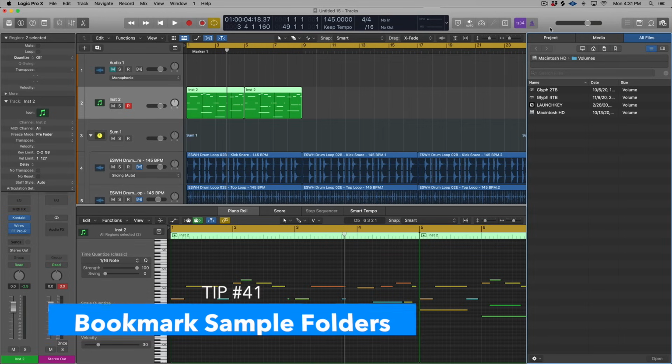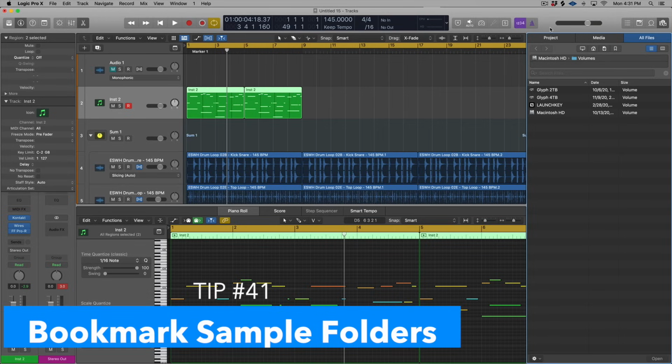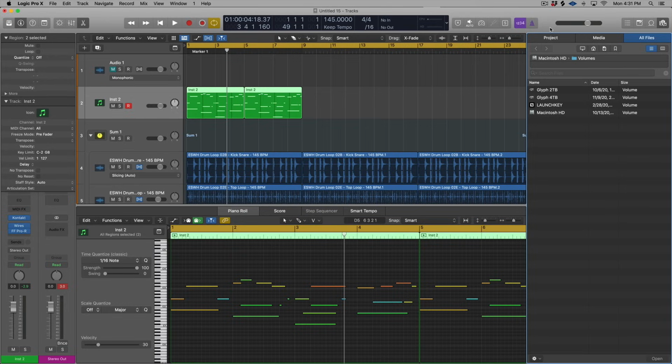Logic's browser, when you're browsing for samples and loops, isn't great. I'm not talking about the Apple loops. I'm talking about samples that you've downloaded, sample packs from online, Splice, whatever it might be. So you can click your browser tab here, or you can hit F to bring this up. And then there's a bookmark folder here. And you can bookmark folders on your hard drive, so you could get really organized with this, and then all you ever have to do to access your favorite samples from within Logic is just hit F and hit the bookmark tab, and you're there.